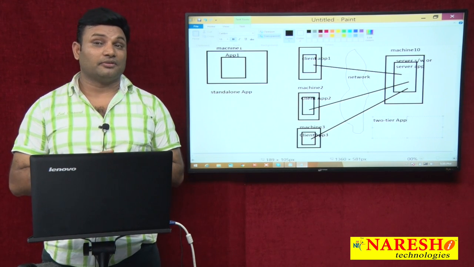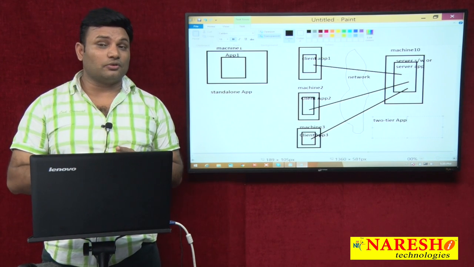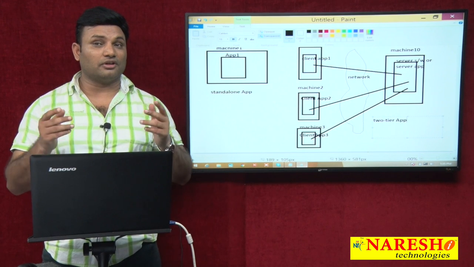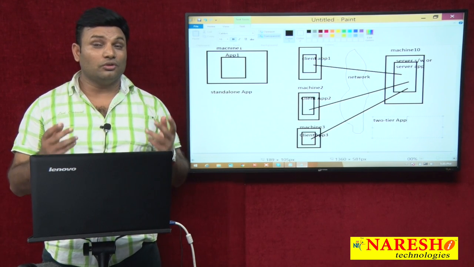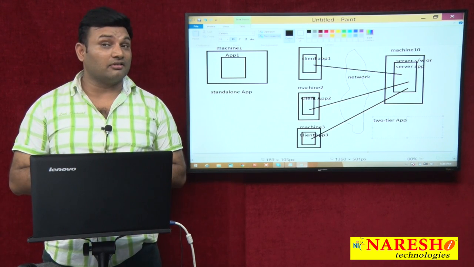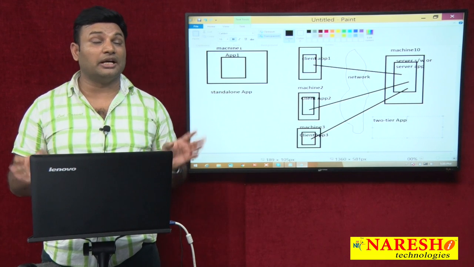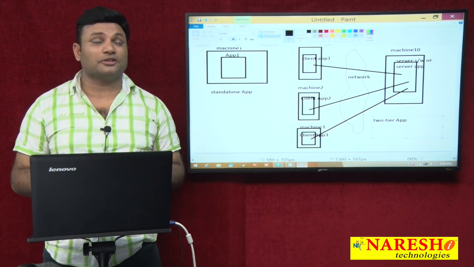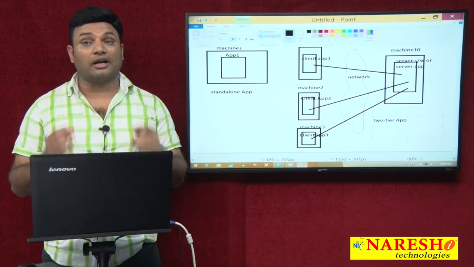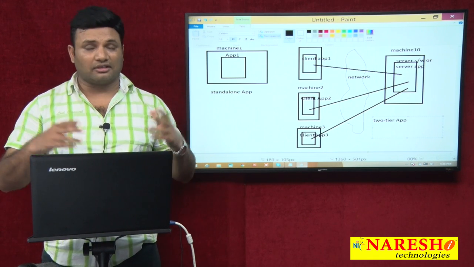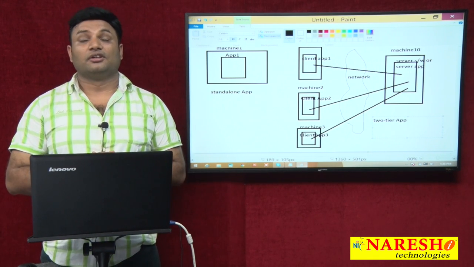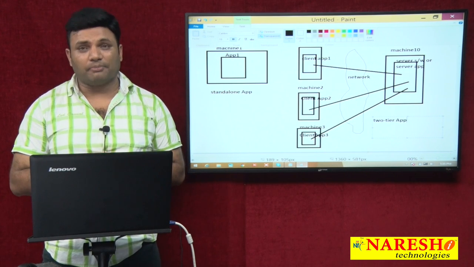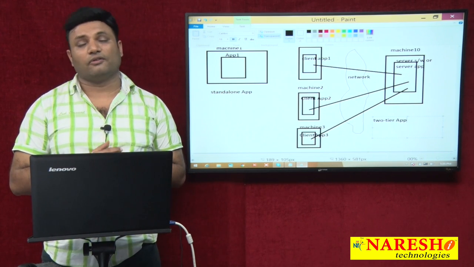Let me repeat. Standalone applications and two-tier applications cannot be executed on the internet. Due to this, we cannot make data and logics globally accessible. So for that purpose, we have to design a special application which can run in the internet environment, nothing but a wide area network. So they are nothing but web applications, also called websites.